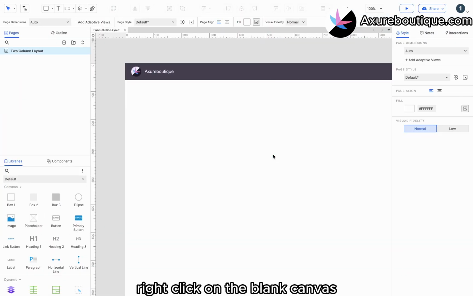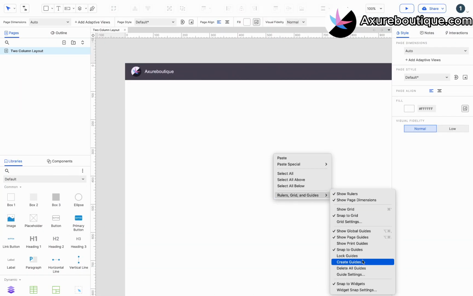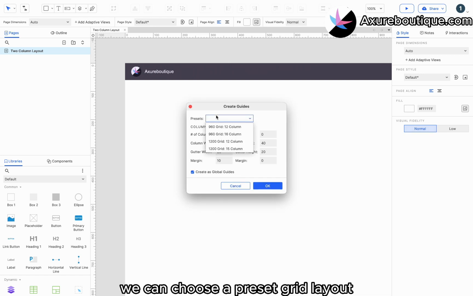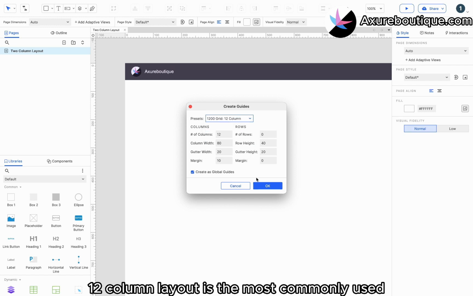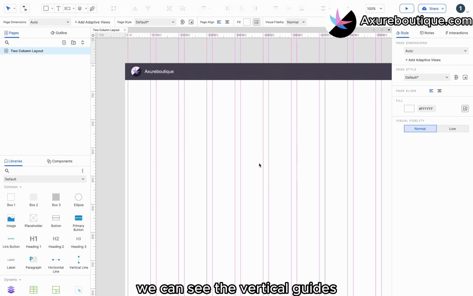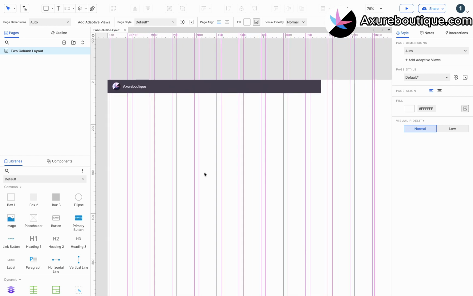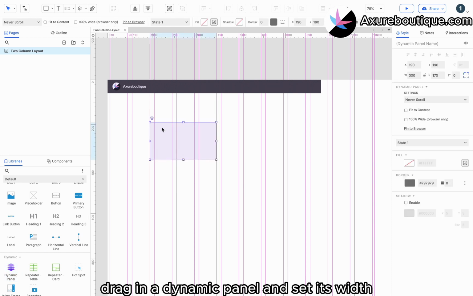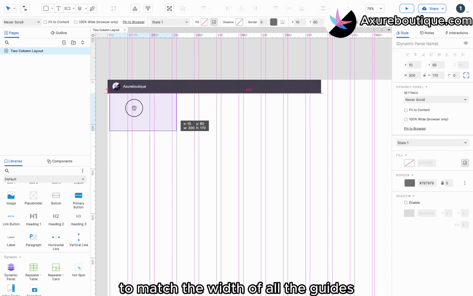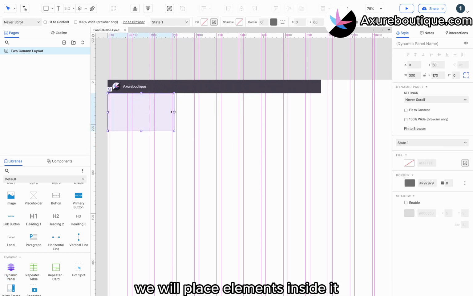Right-click on the blank canvas and select Create Guides. In the pop-up window, we can choose a preset grid layout. Generally, the 1200 grid 12-column layout is the most commonly used. After selecting it, we can see the vertical guides. Drag in a dynamic panel and set its width to match the width of all the guides. We will place elements inside it.